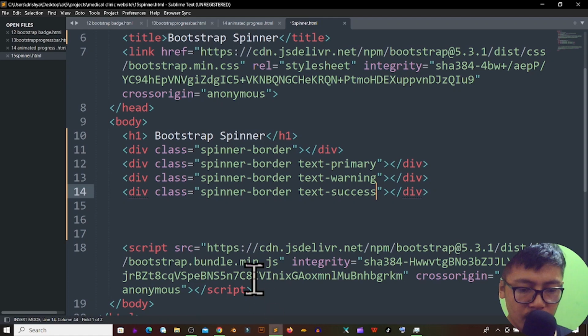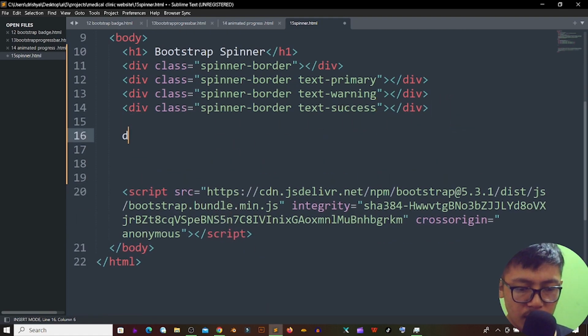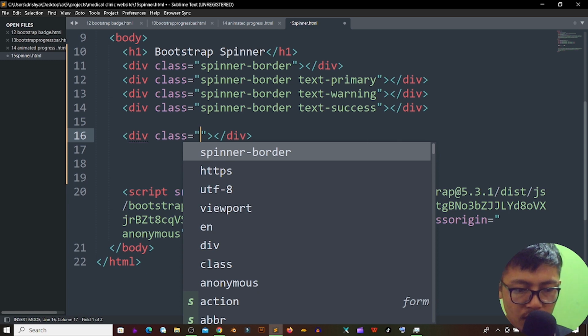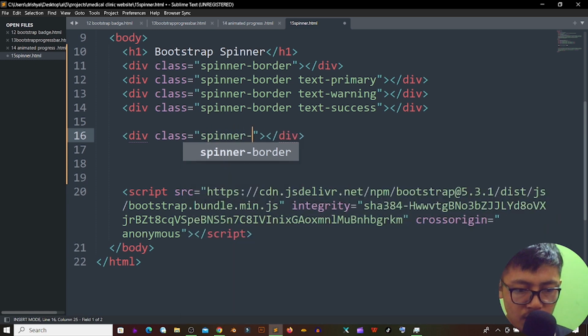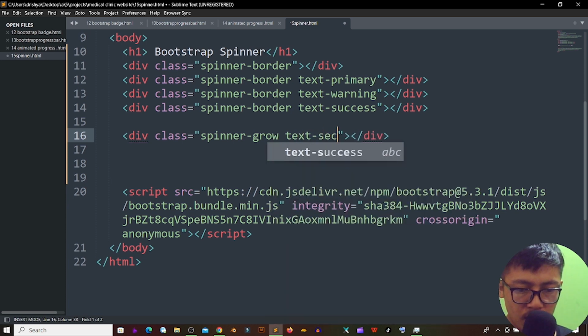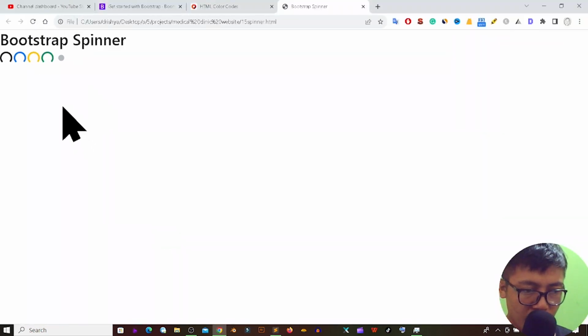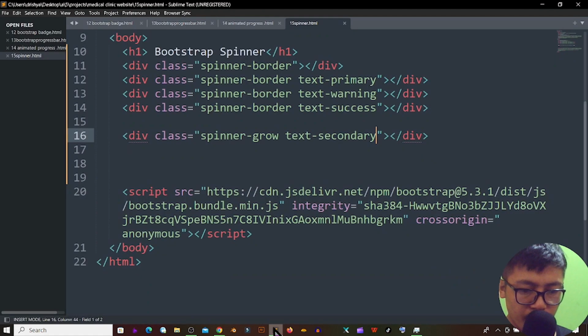If you want to create the spinner grow, you can easily create that one also. So if you want to create the spinner grow, it is too much easy. Okay, so for that one, just you have to use the div here, and you have to create a class. So instead of using spinner-border, you have to use spinner-grow, and you have to give text-your color. Okay, so if I use this one, let me see what will happen. So now you can see my spinner grow is working.